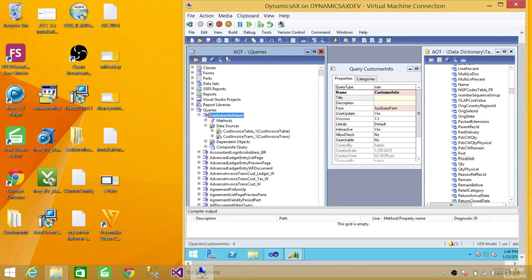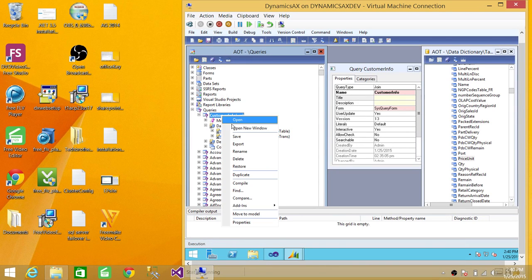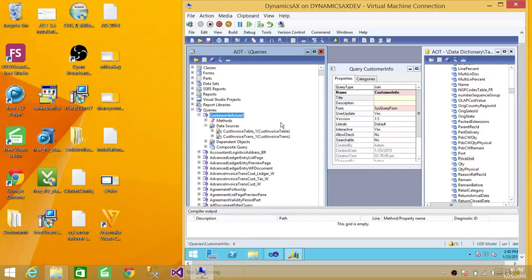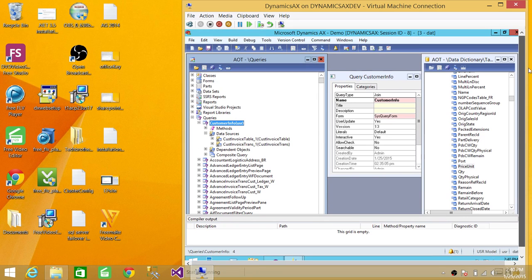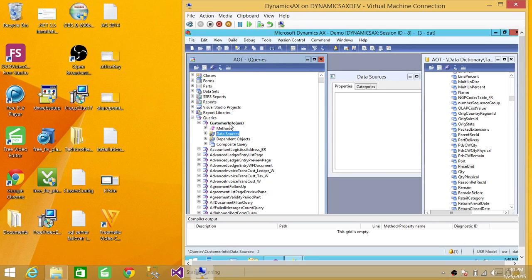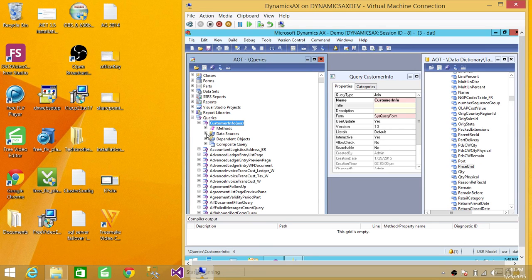So we're gonna right click on this and save it. Now our next step is, once it's saved, we're gonna use Microsoft Visual Studio and create a report there. And from that report, when we will be accessing the data source, we'll be giving this customer info data source, and we'll be querying from that.